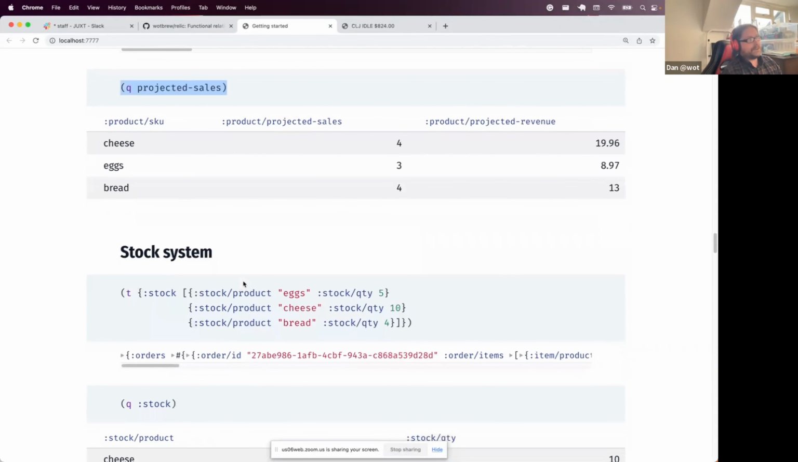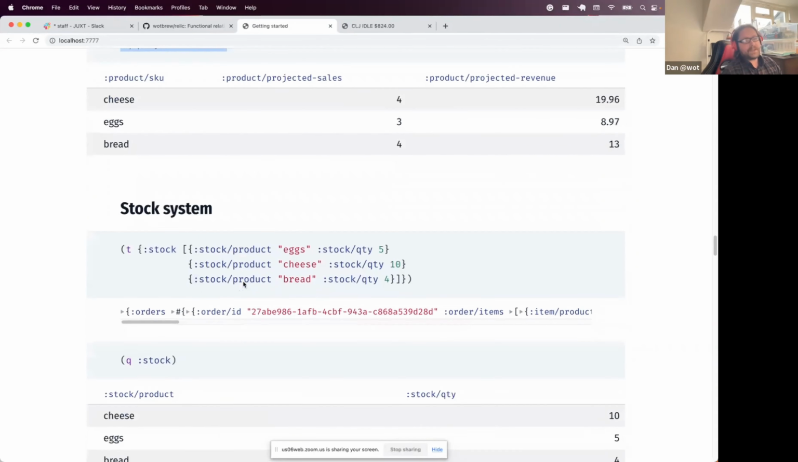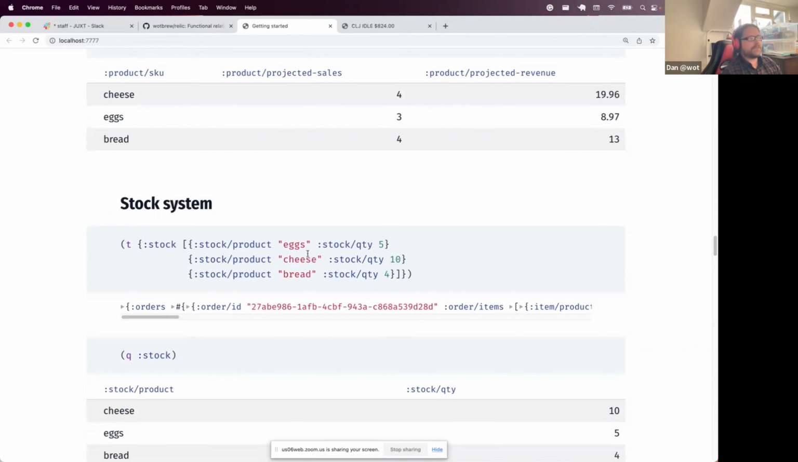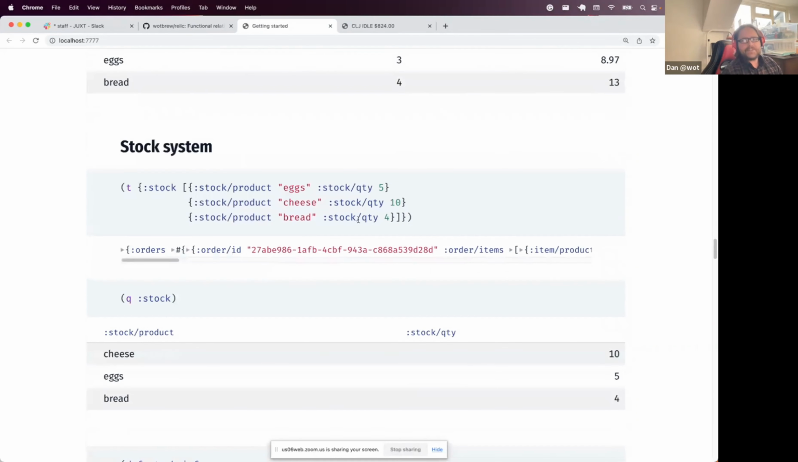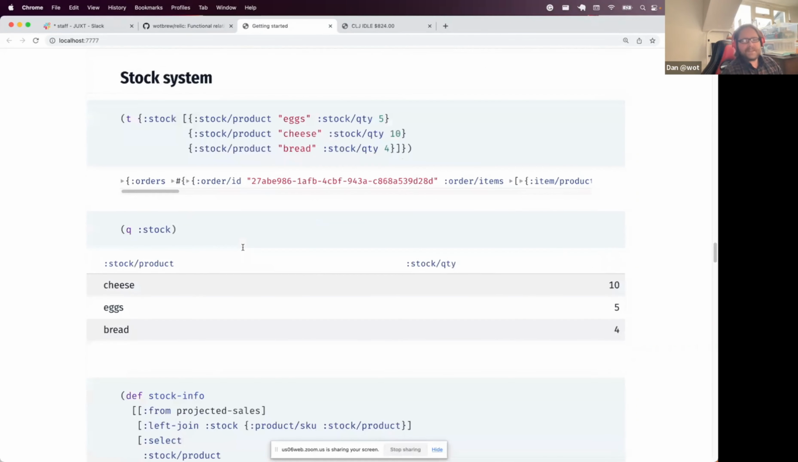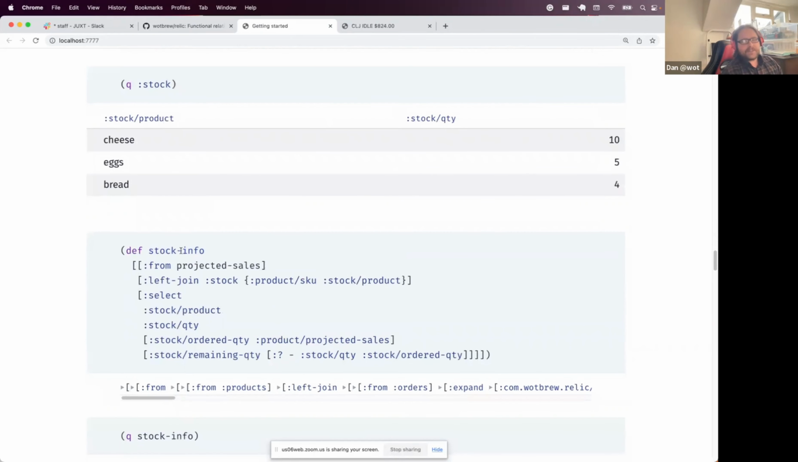Now we're going to make this more interesting again. We're going to add a stock system. So we're going to have some stock counts for each of our products. We've got 10 cheese, 5 eggs, and 4 bread. And then we're going to, again, derive some information. So take the projected sales data, and we're going to join stock. What I want to do here is figure out how much stock I've got left, right? So it's a subtraction operation over the aggregates that we had before.